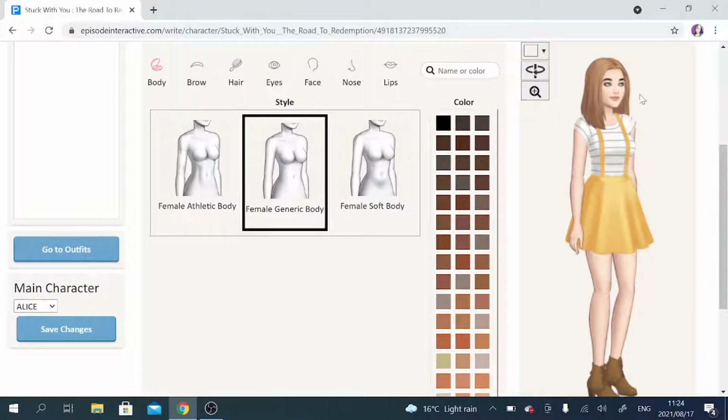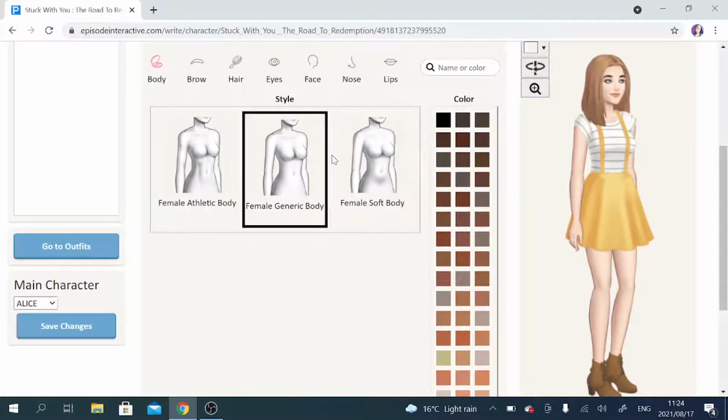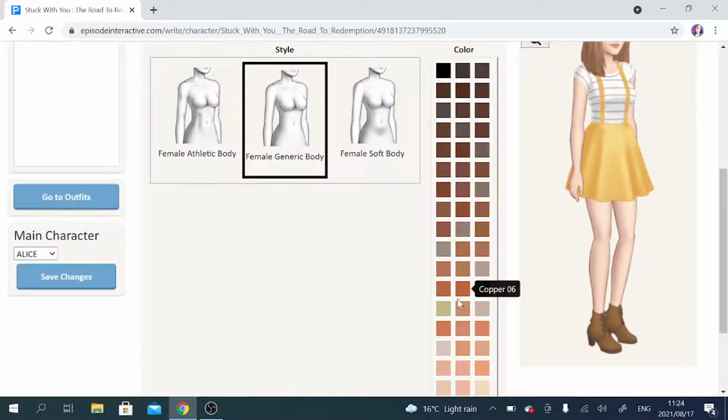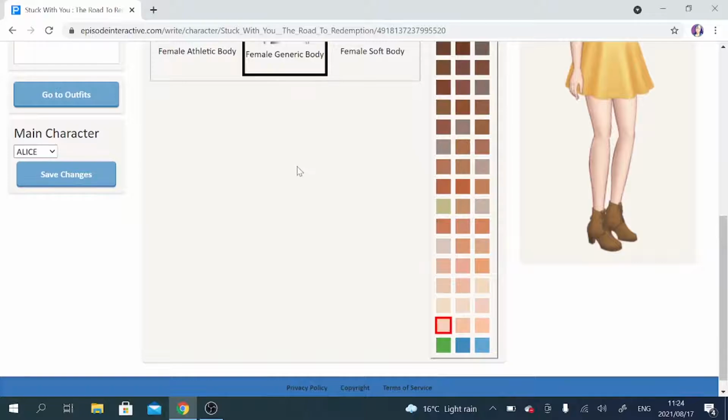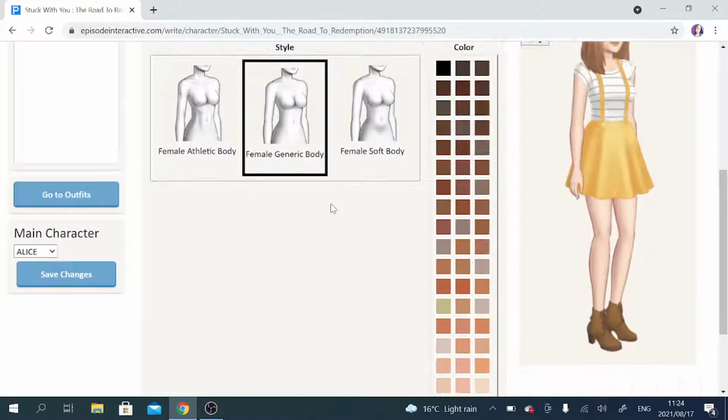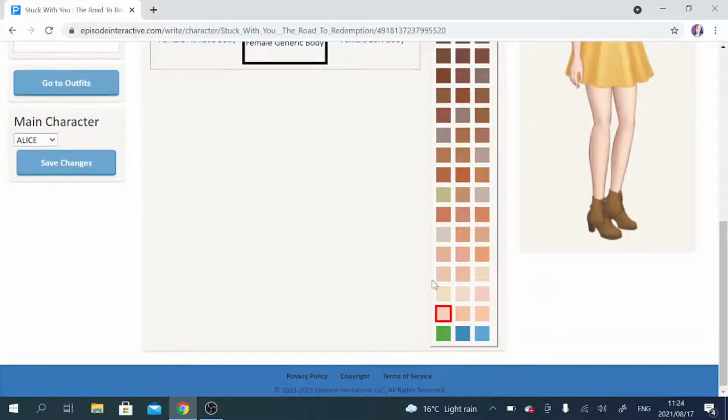Okay, and then to change the way that Alice looks, I'm content with the body. So you get 3 female body options and then you get the different colors. So I'm going to actually leave it as is. So she's going to have the female generic body and the skin tone is neutral 1.